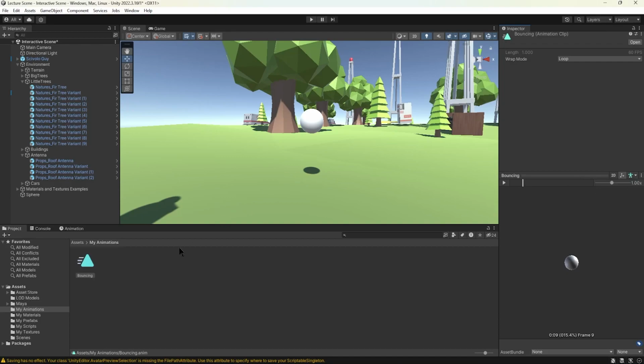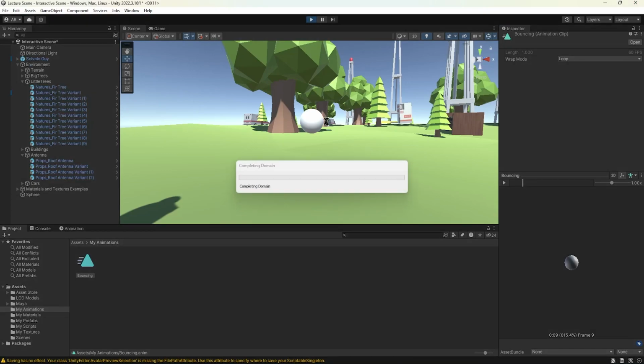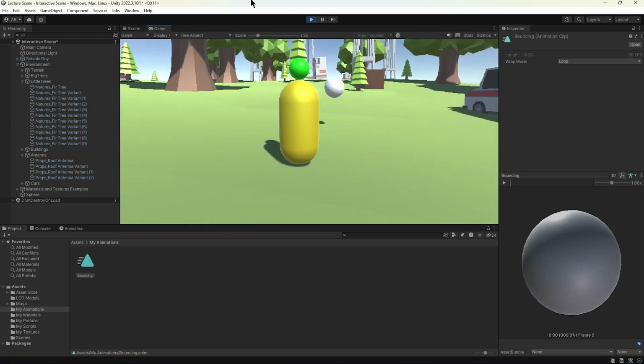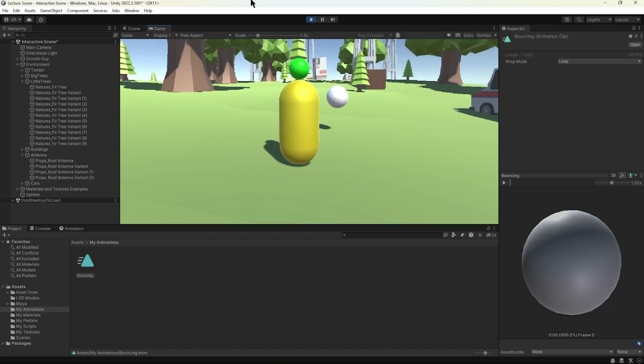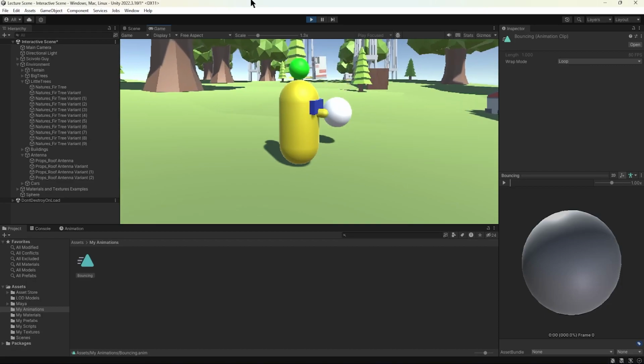Well, anyway, regardless, we changed the wrap mode to loop, so let's go ahead and play the scene again, because now the ball should just bounce up and down naturally, forever. Yep, there it is, there it goes. Bouncing up and down, up and down, up and down, very nice.